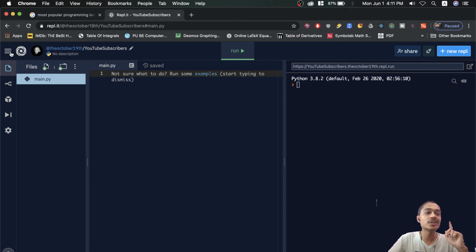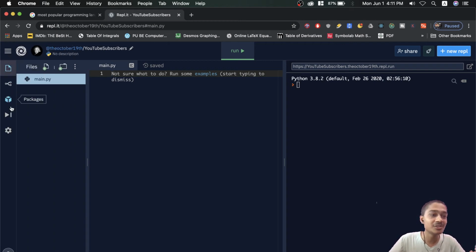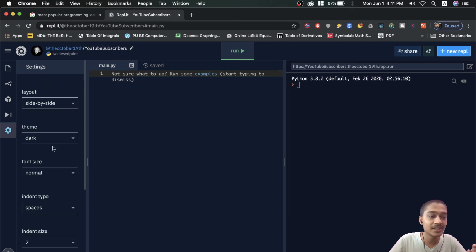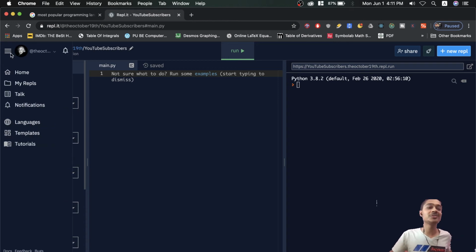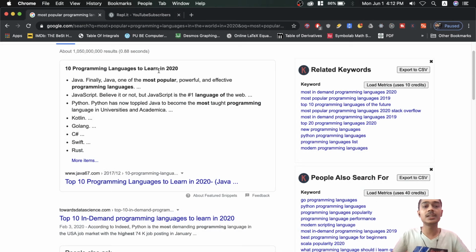First of all, what I recommend, and what every developer should do, is go to settings here and select the theme to dark, because dark theme is awesome. We don't want to use the light theme. Okay, this is our online IDE. We will be using this IDE if you don't have Python installed on your machine.